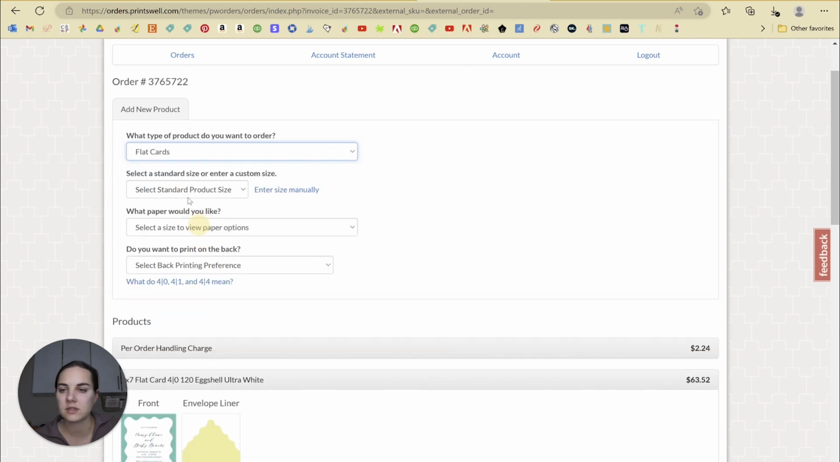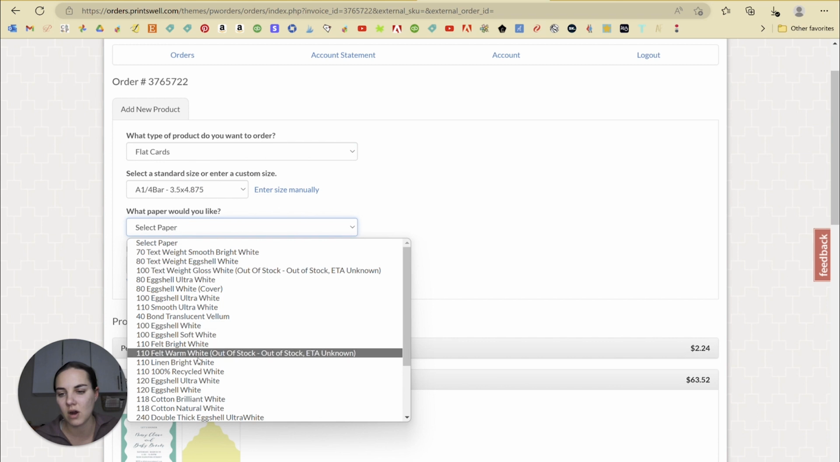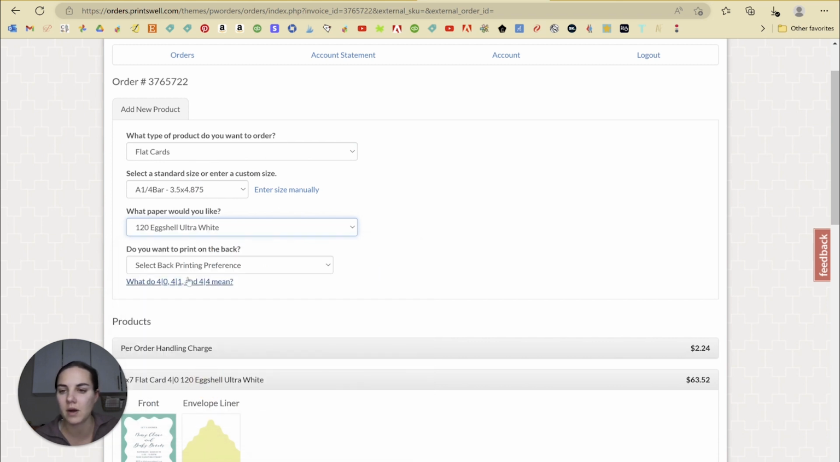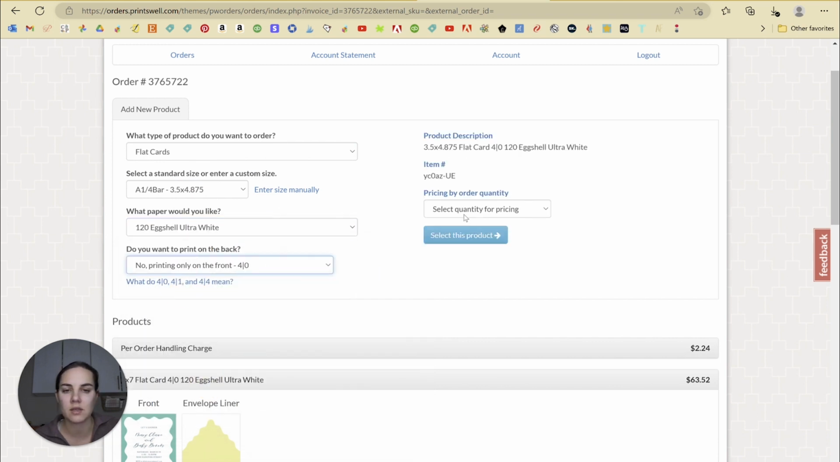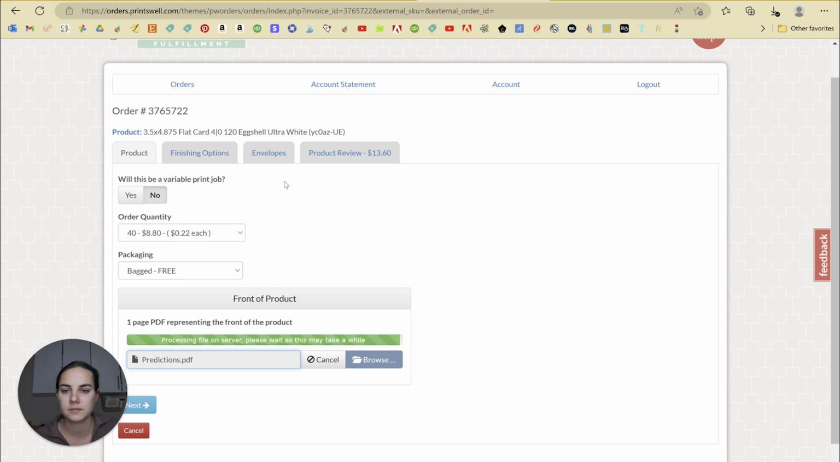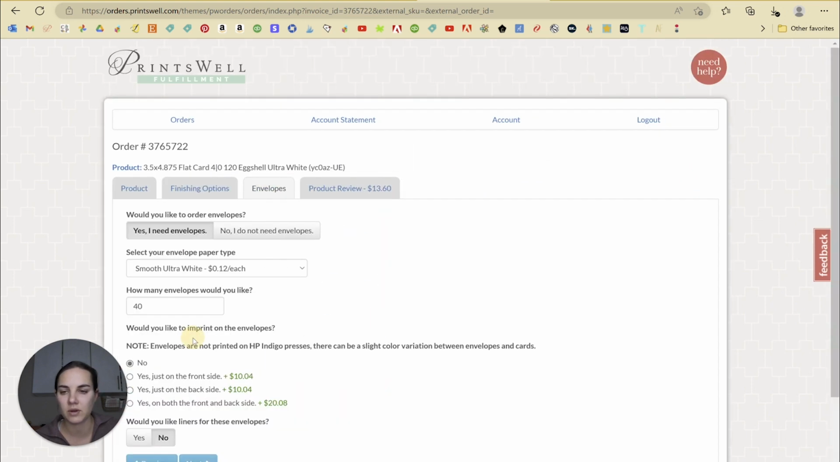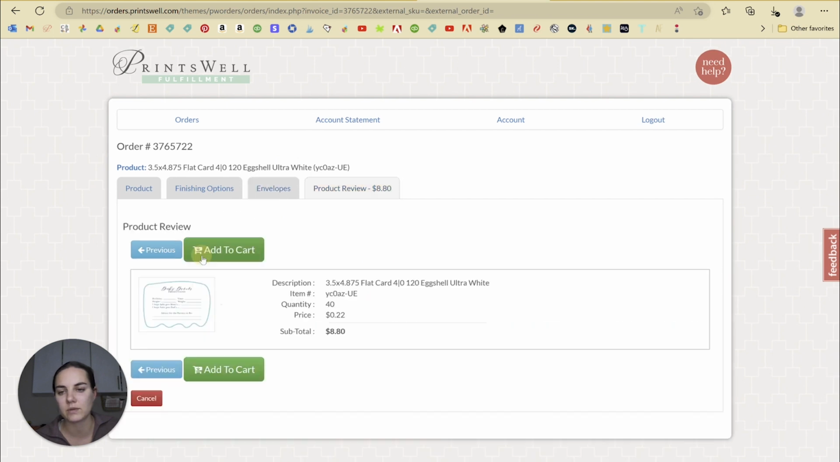So now we'll add the smaller flat card, and it's going to be about the same. We're just selecting a different size card. I'm going to select the same paper, and we don't want any printing on the back. So 40, we'll upload our predictions card. Looks beautiful. I love that you can see a preview right there, and I don't need envelopes for this section. So a little bit easier. Add it to cart, ready to go.